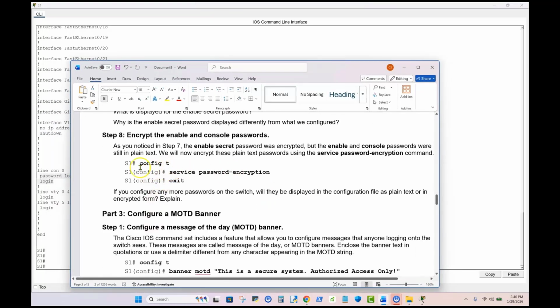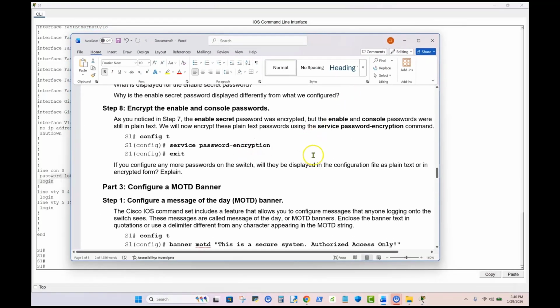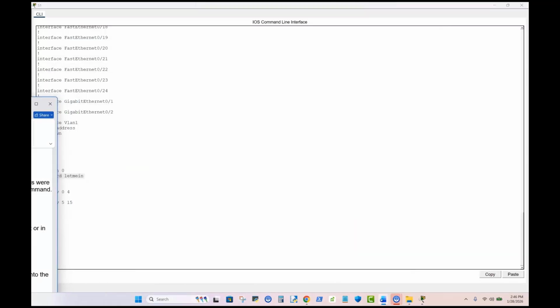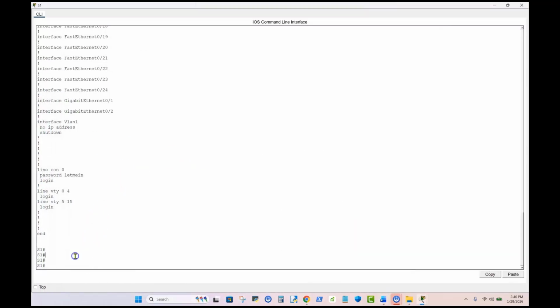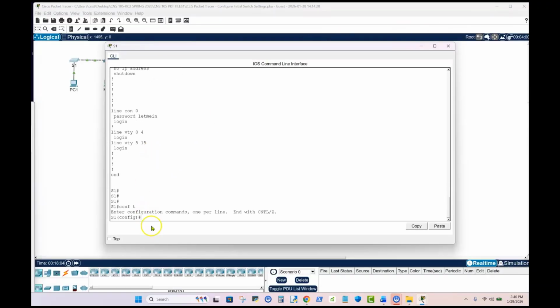Here we go. We want to encrypt the enable and console password. Remember, this password you can see it in plain text. So we want to encrypt that password. So let's go ahead and begin to do that. Let me move that out of the way, and we're gonna come back here. We're still in privilege exec mode, so we're gonna go config T, and that's gonna take us right there. We want to make sure we take our time putting in this command. It says service, so I just did that. I want to make sure I check my spelling, encryption. Okay, we good. And then hit exit.